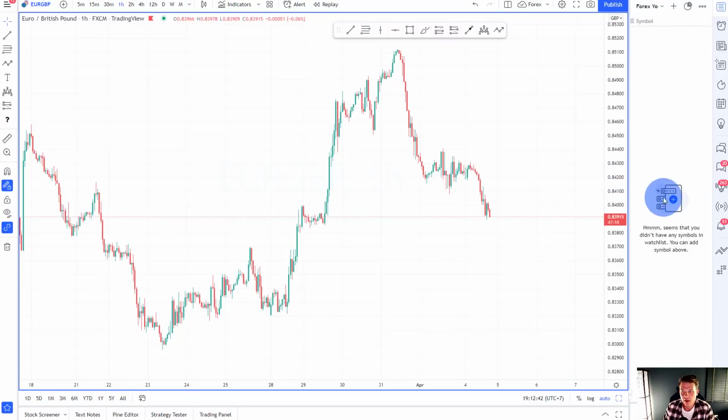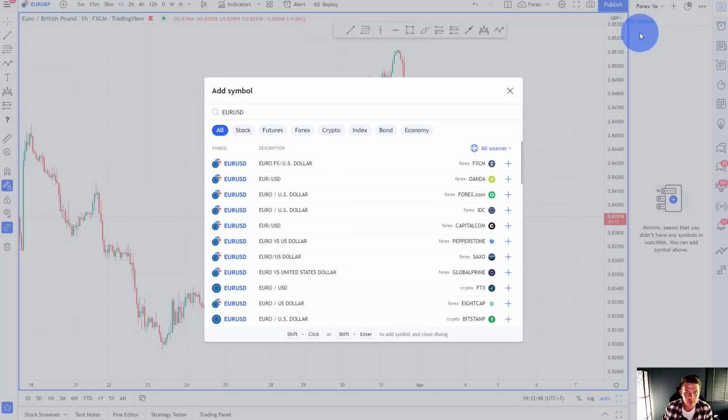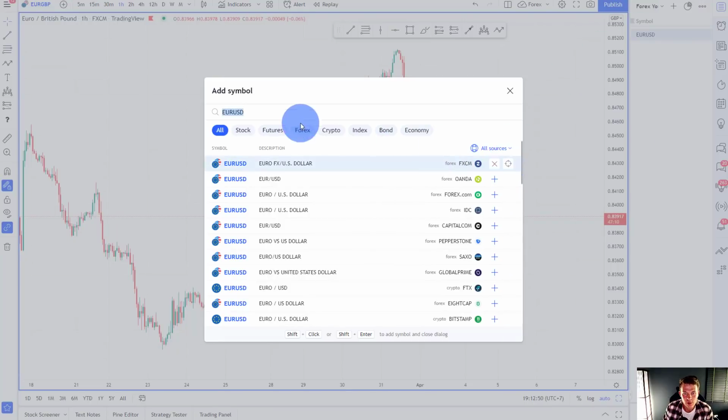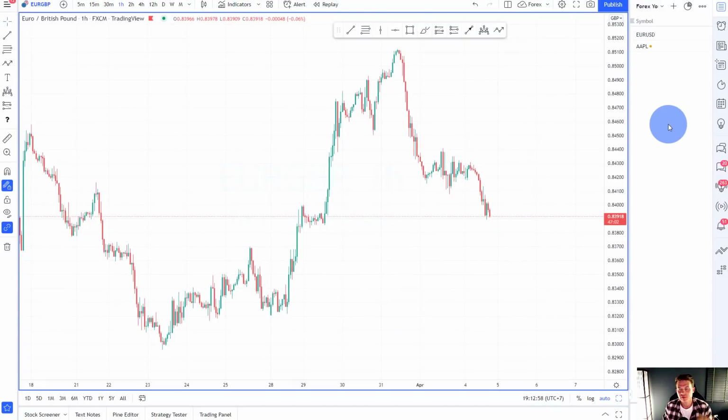So you can add new Forex pairs or any market for that matter when you click on the add symbol, and then you just type it away. We want to have the Euro US dollar. You have it here. You can obviously mix them. Maybe you want to have also Apple. Then you can do that as well. And so you can build a very nice watch list and make sure that you have all the markets that you want to keep an eye on.